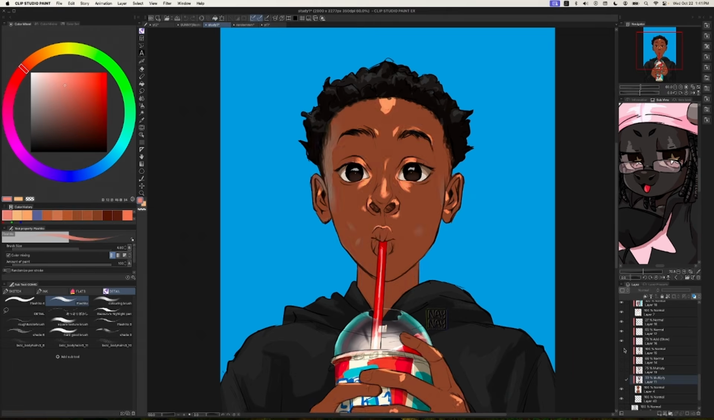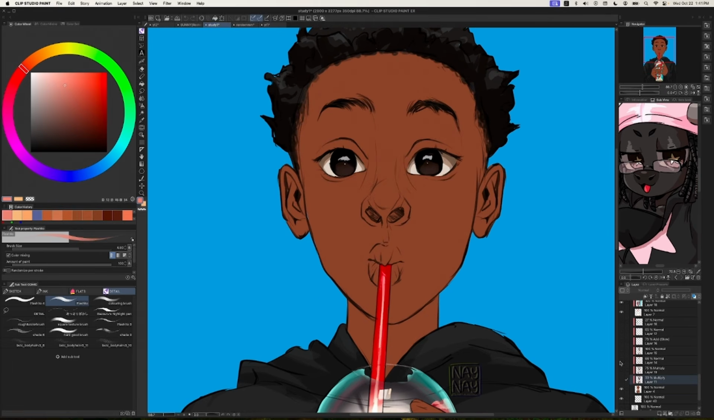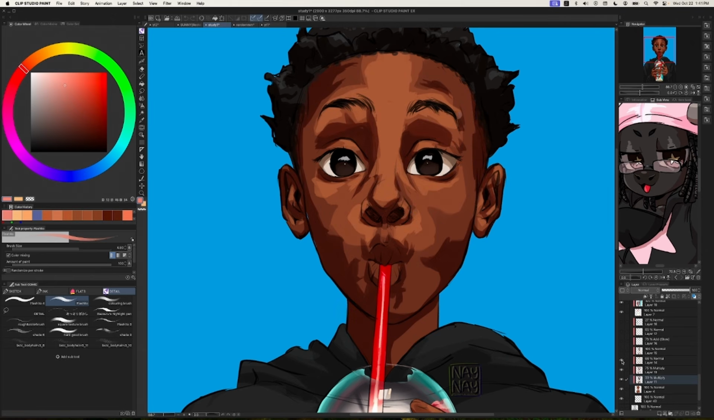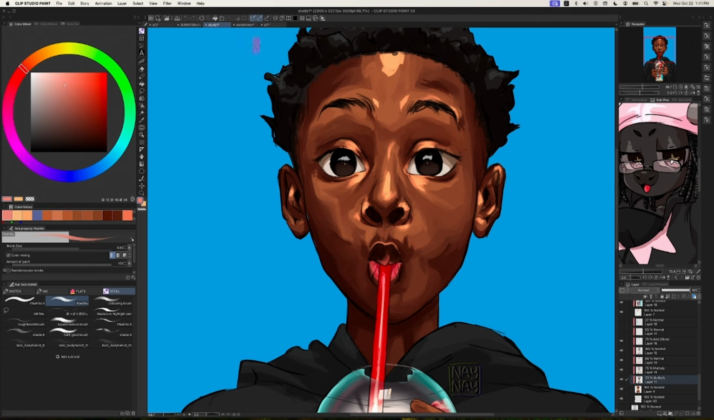Like I said, I start with a shade like this, then block, block, block, block, block. Literally, that's how you do it. Hopefully this was a helpful tutorial.